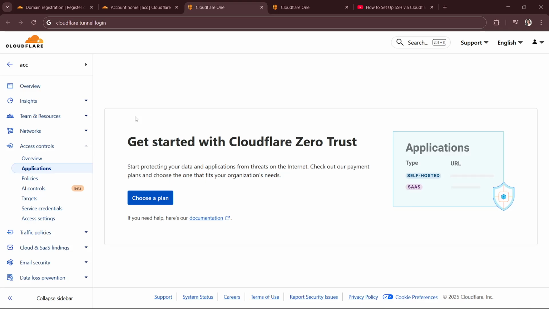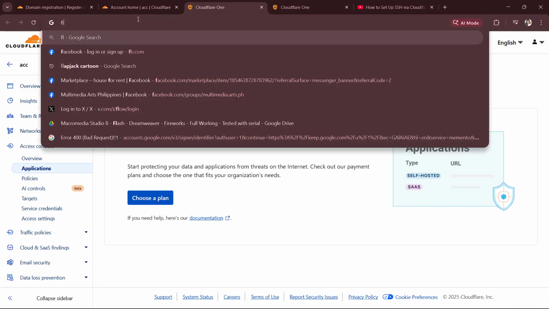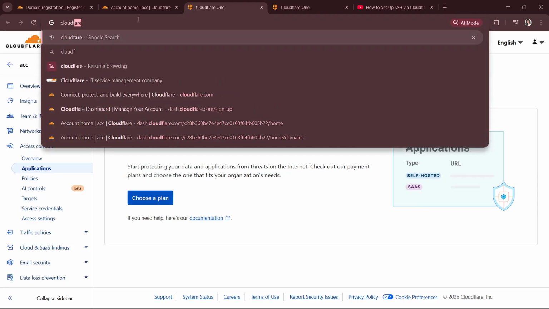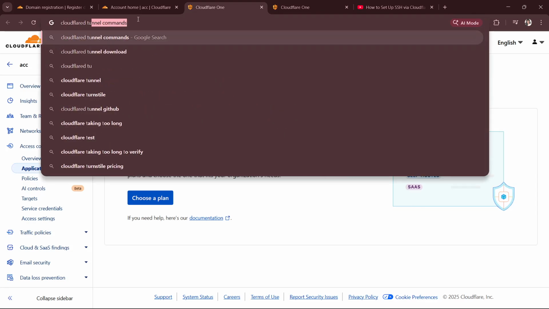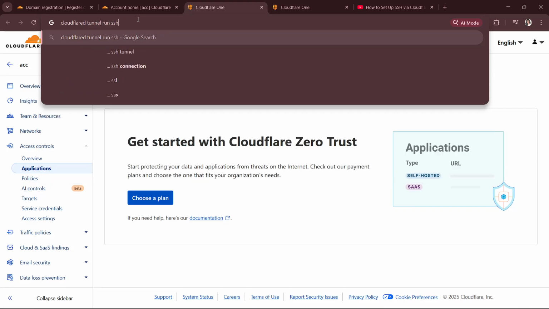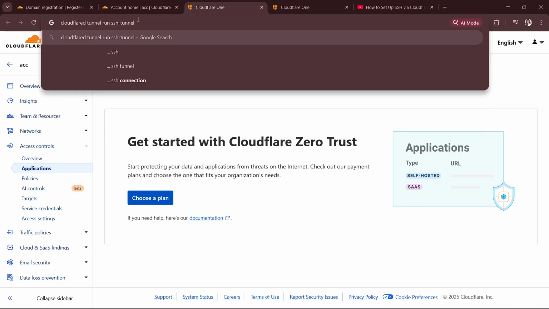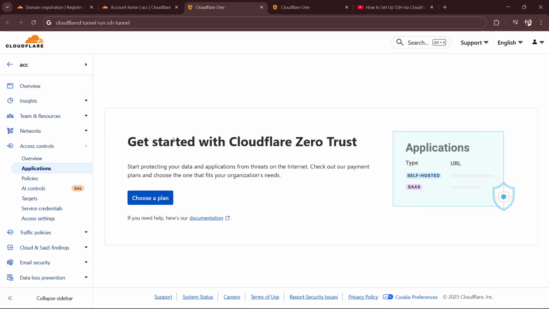And then next you will just have to start the tunnel using Cloudflare. So this is cloudflared tunnel run SSH tunnel. You will see a message confirming the local endpoint for SSH access, and typically it is localhost:22 or a custom port.